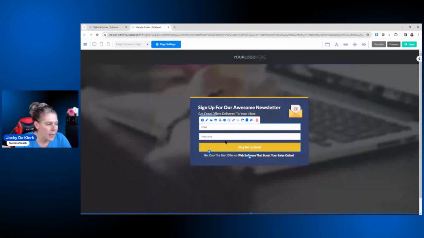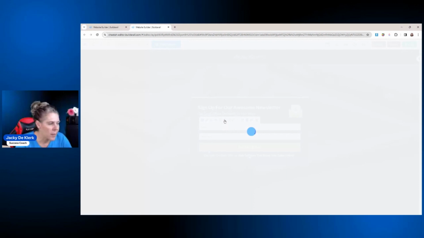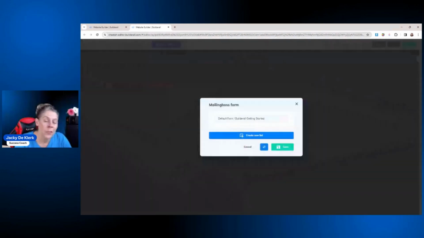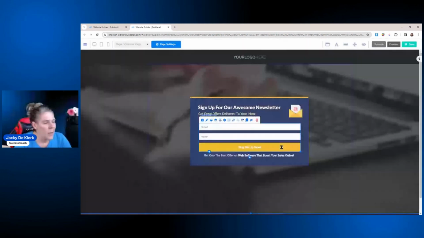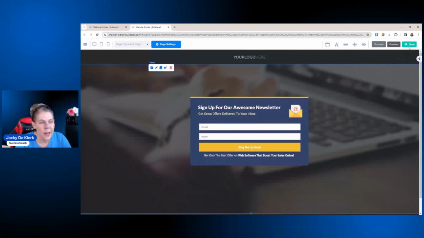Once that is done, you know that you've already got your links to your different kinds of pages. You now need to connect it to a list. So you're going to click on that little icon and you're going to choose the list that we've just created, and we're going to click save. Now the opt-in page is ready for you. All you need to do is go and click on save.